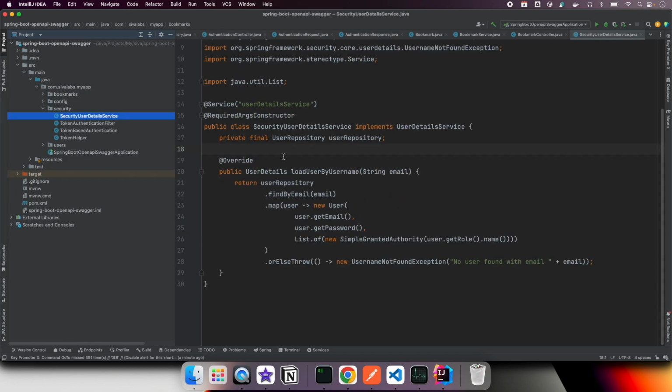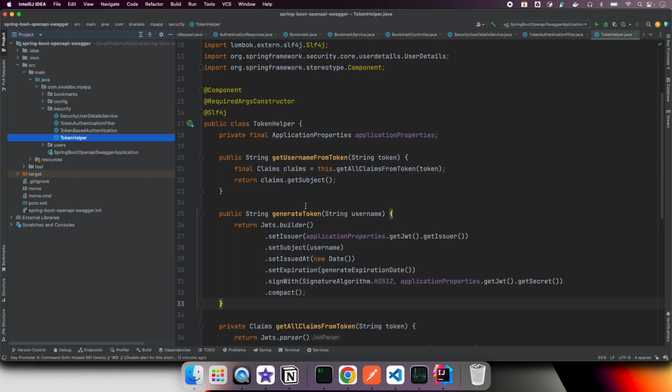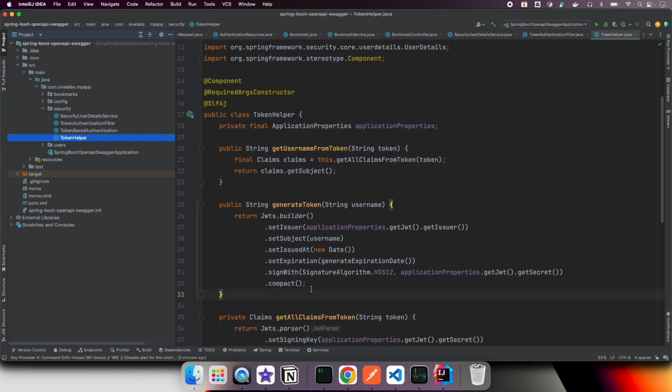So here this is a user detail service implementation where for the given email we are fetching the user and then mapping it to a Spring Security user, and we have this filter that takes care of reading the authorization token, and then if the user is providing JWT bearer token, it will parse it and then set the security context. And this is a token helper to read the details from the token or generating the token, all some utility methods.